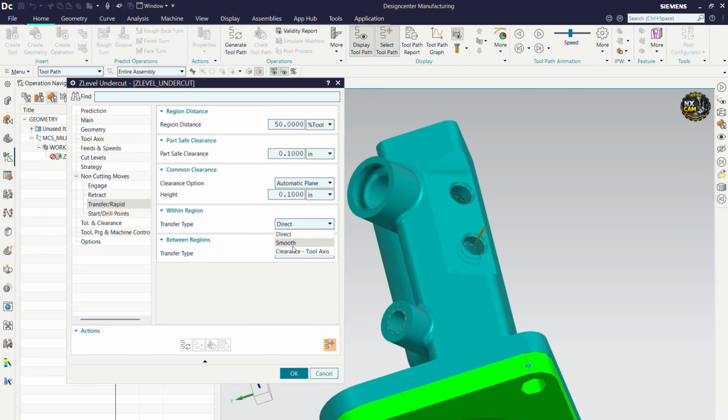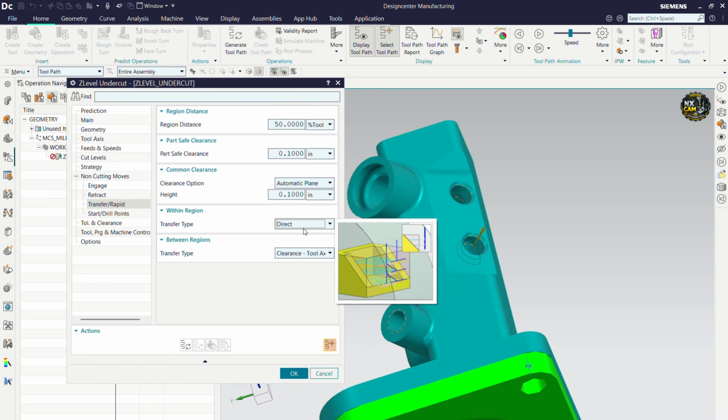Here also you can keep smoothing direct. Within the region I will always keep direct. Within the region means the same region itself or the same selected area itself. Select the tolerance, then you need to generate.